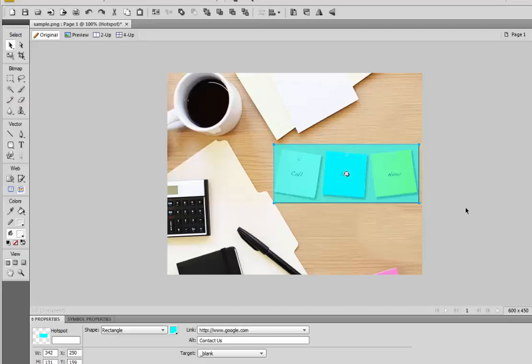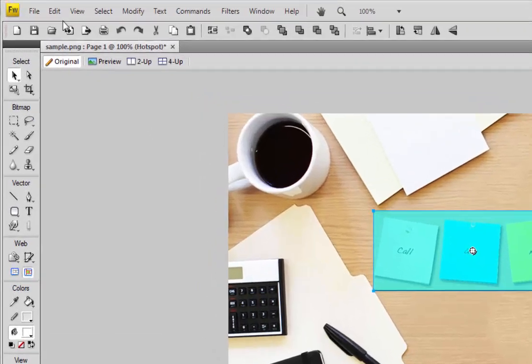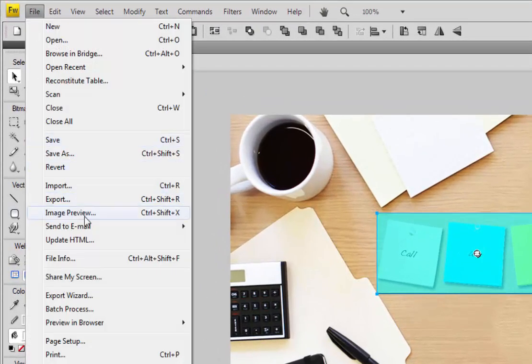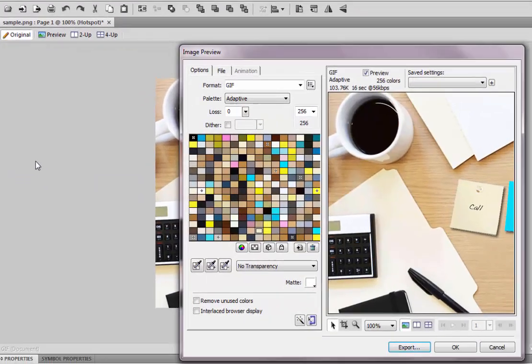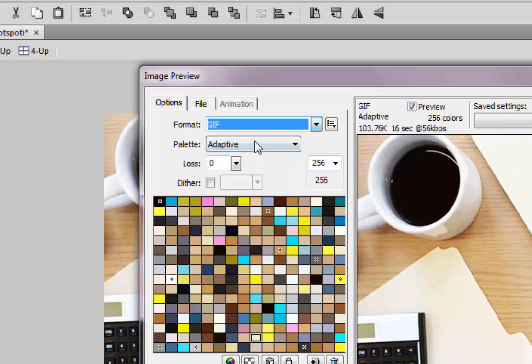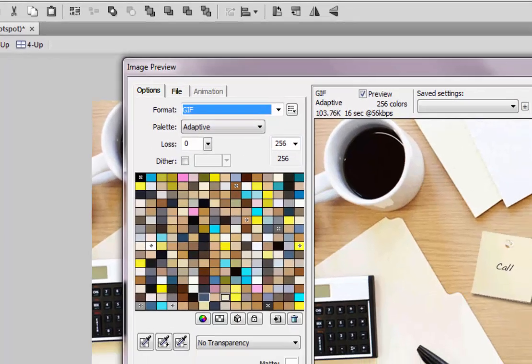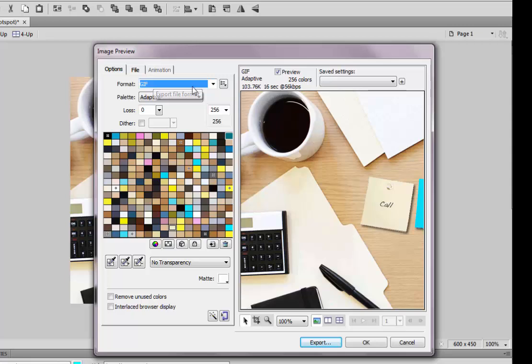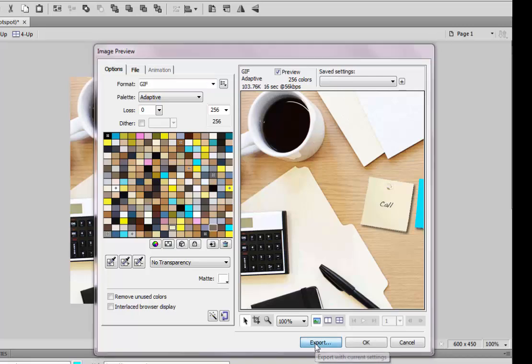Okay, so here we are, we're back. We still have our hotspot that we created. We're going to leave everything the way it is, google.com, contact us, and we're going to open the window in a blank, fresh new window. We're going to click on File, Image Preview, and we're going to choose a GIF. I like to keep 256 maximum number of colors, and we're not going to change anything else here. So we're going to choose GIF, Adaptive, and 256. That's normally what I do. And we're going to click on Export.